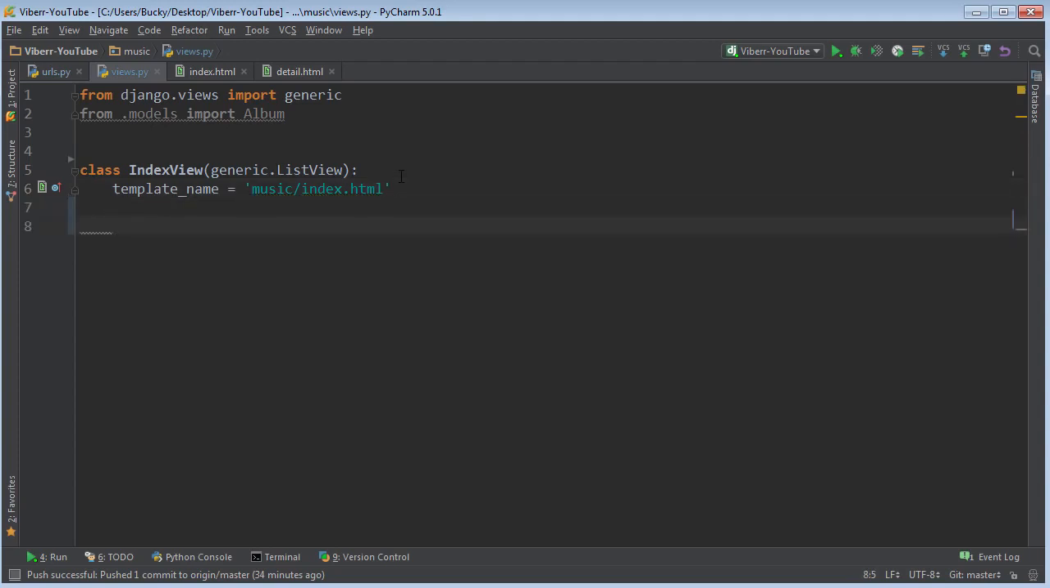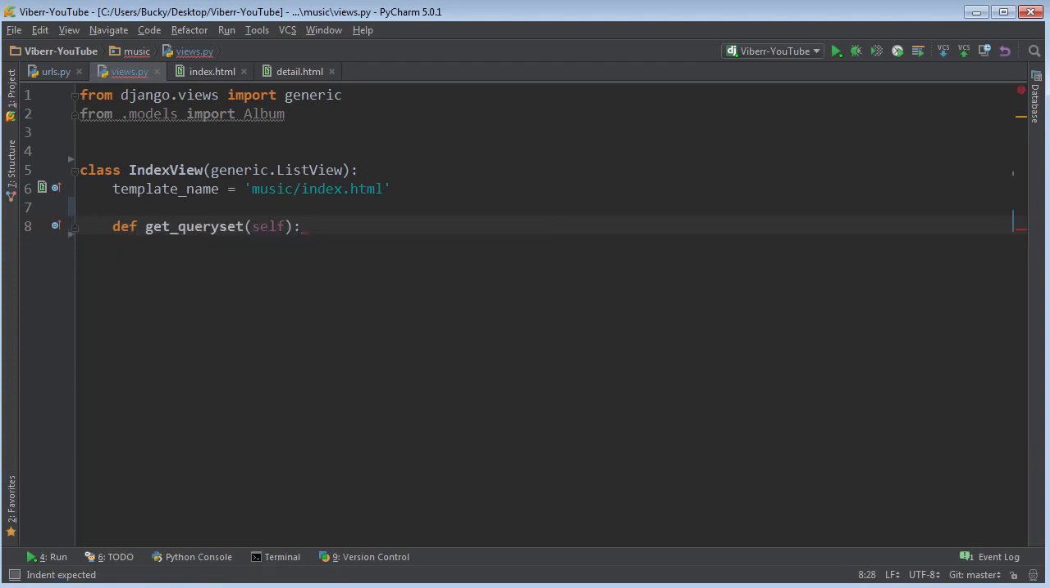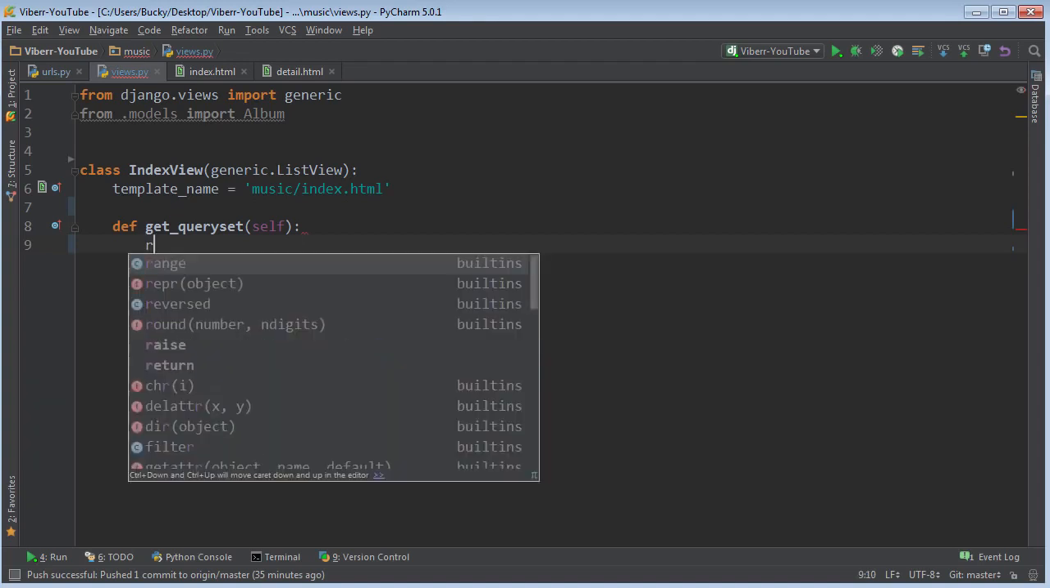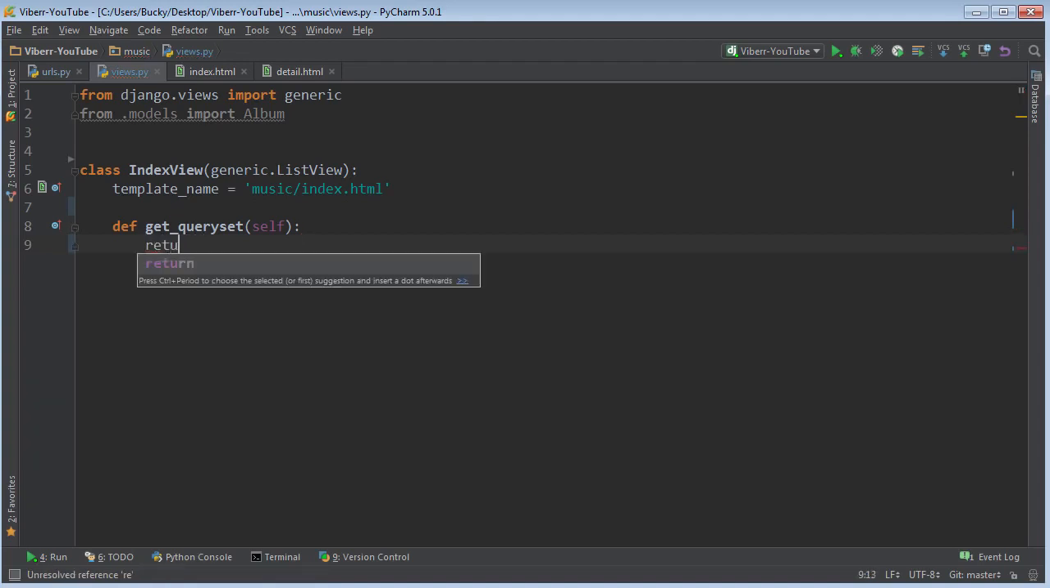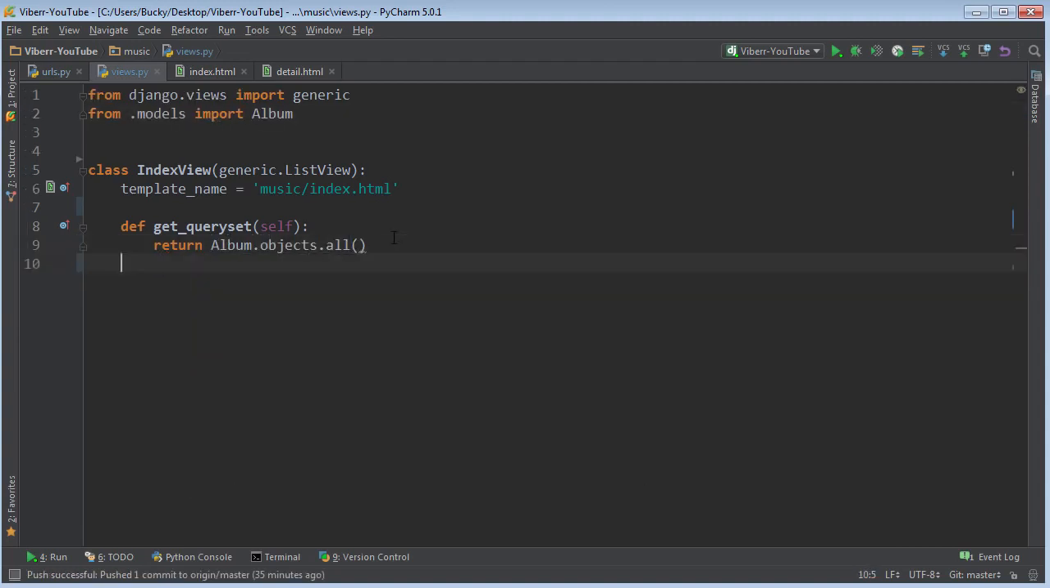Now there's only one other thing that we need to make in here, and that is a queryset function. We're going to make a function called get_queryset, and all this is going to do is query the database for whatever albums we want. In this example, we'll just go ahead and get all of them. So return Album.objects.all(). And guys, you know what? This is actually it. This is all you need to do for this generic view.